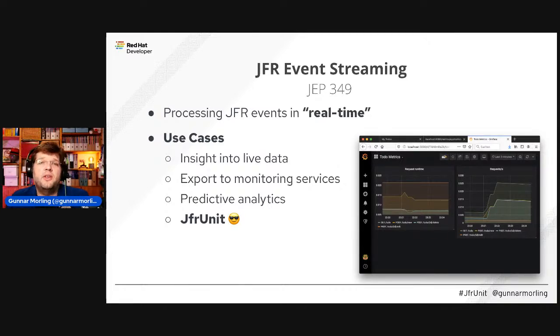You also could do things like predictive analytics. This is something which I find super interesting. So one use case there is you could keep an eye on those JFR events as they occur, and then apply some sort of real-time stream processing to it. Let's say using Apache Flink or Akka Streams, tools like that.